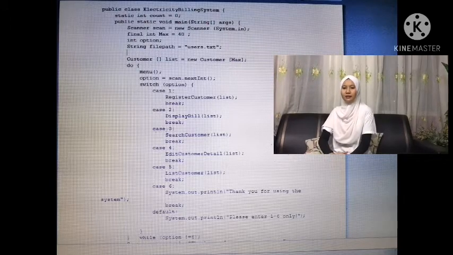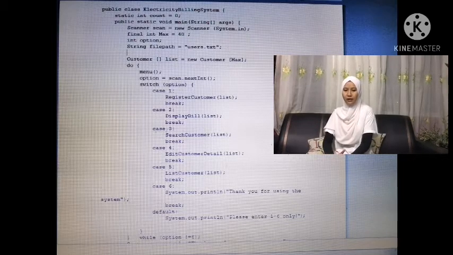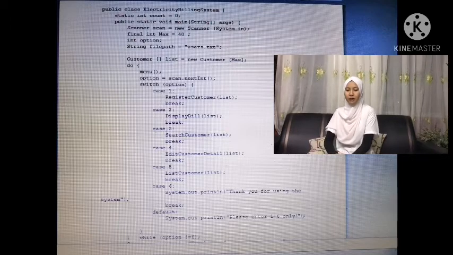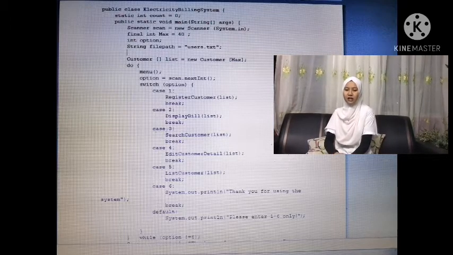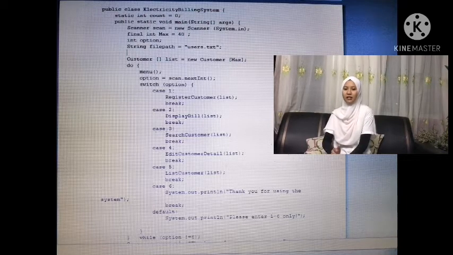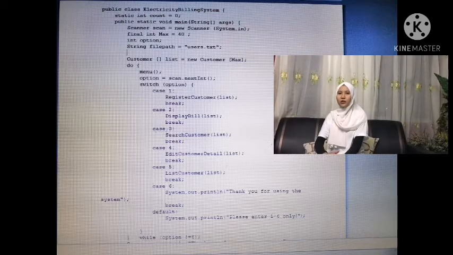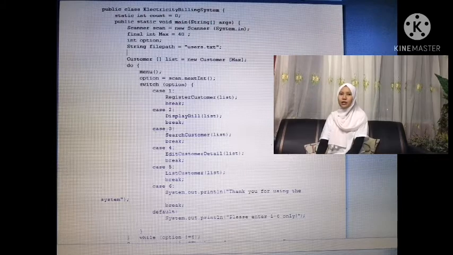When the customer enters their option, number 1 is for registering a new customer. Number 2 is for display bill. Number 3 is for search customer. Number 4 is for edit customer details. Number 5 is to list all the customer data. And number 6 is to exit from this application. For the public static void menu, we use the switch method for case 1, case 2, case 3, case 4, case 5, case 6.